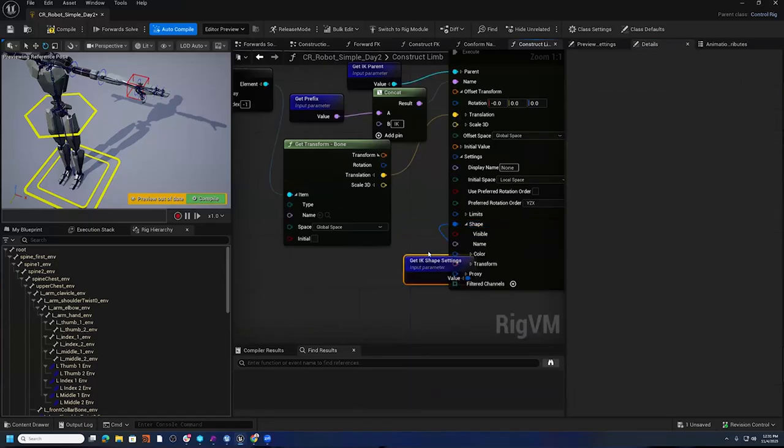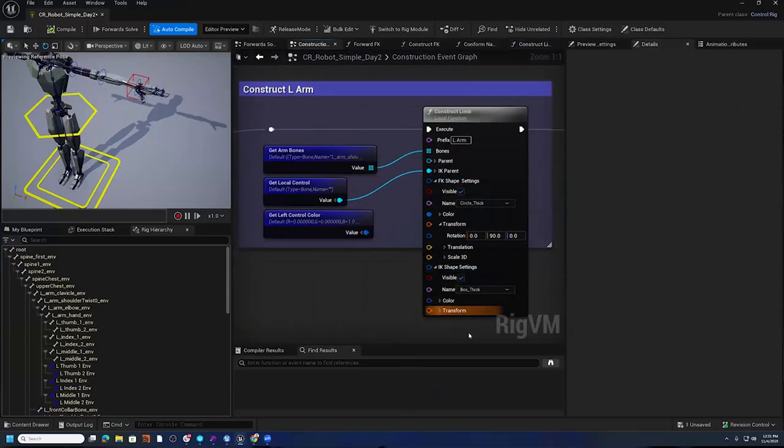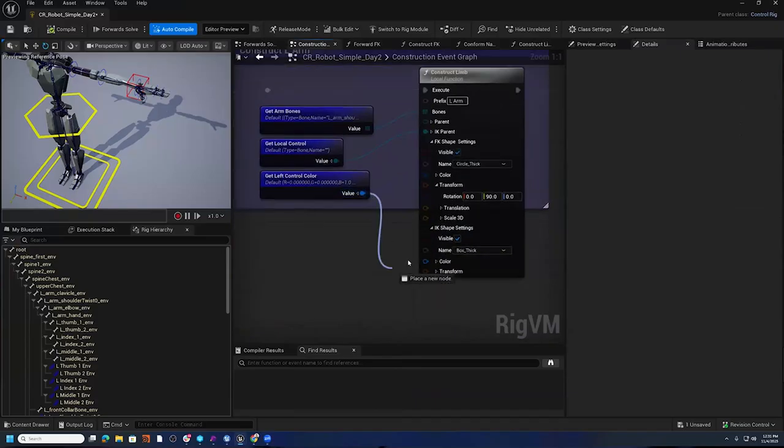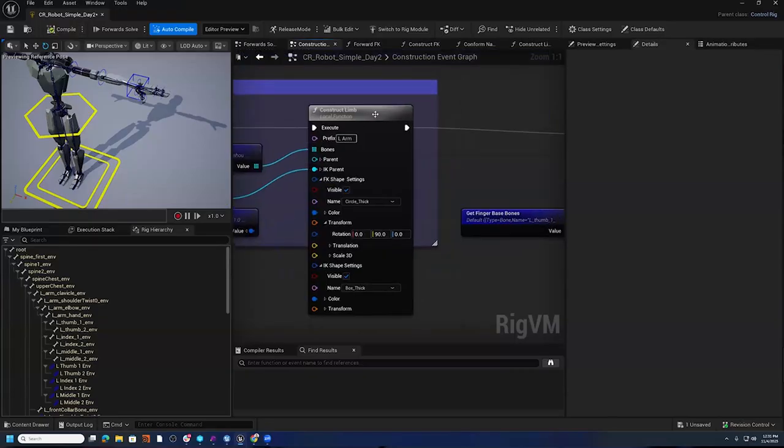Like so. Awesome. So we have that. We can go back out to the construction event now, and now we have these IK shape settings. And the one thing that we want to connect is the left side color, right? So I'm just going to expand the IK shape settings and connect in that color. Cool. So we have the IK control.